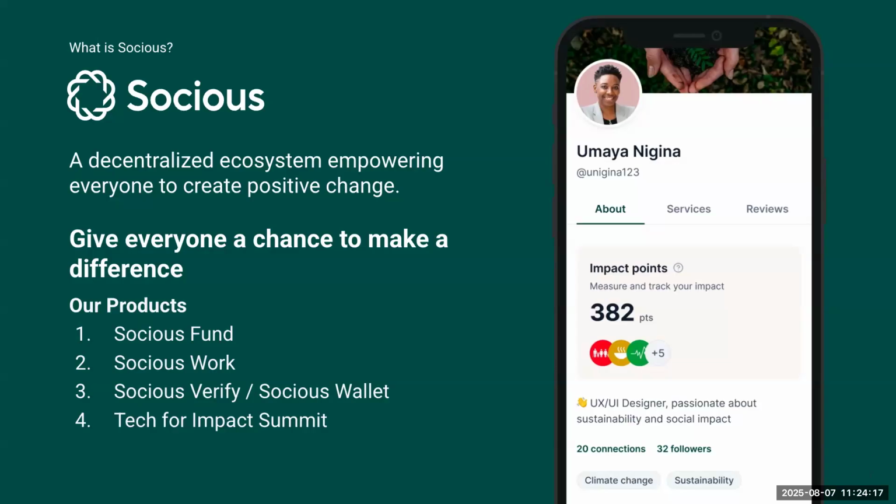And we also have Tech for Impact Summit. I don't know if you were listening to Charles' speech, but he mentioned 3 times that he's going to Japan for this Tech for Impact Summit. And it's going to happen on the 7th of October. So you're all welcome. And if you want to come to this summit, most of the Cardano community members will come to Japan for this event. About maybe 2,000 people will come to this event.